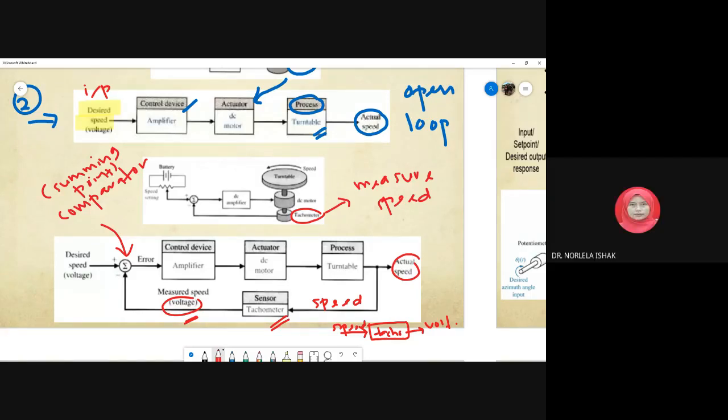What is the main purpose of the summing point or the comparator? The comparator element, or summing point element, will compare our input voltage and the output speed measured by the tachometer, and we can get the error. Is it clear? Yes, madam. Thank you.